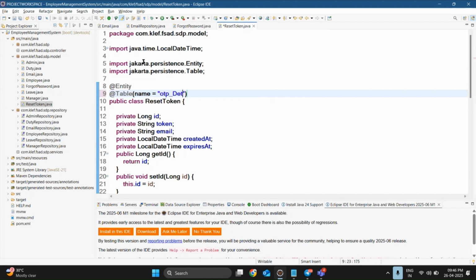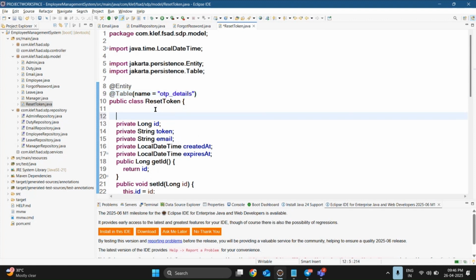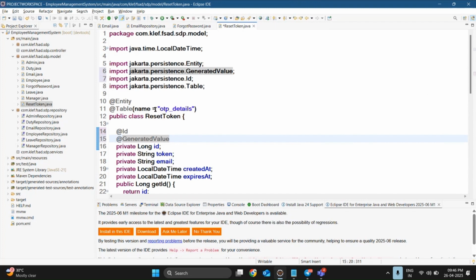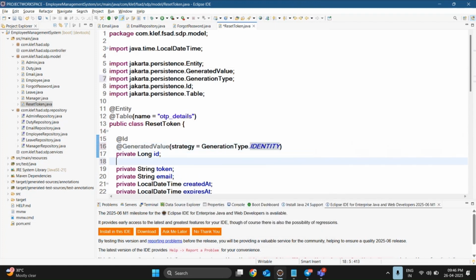OTP underscore details. You can use any database name, no issue. OTP or OTP underscore details, it can be anything. Be least bothered about the ID and all, because it is an auto-generated value at the end. Generated value, strategy identity, done.